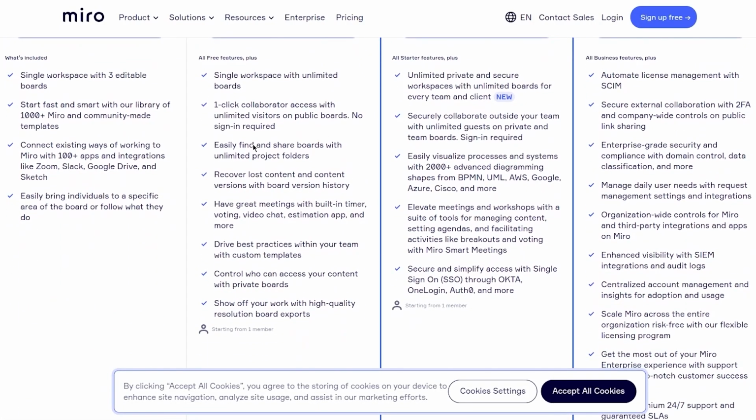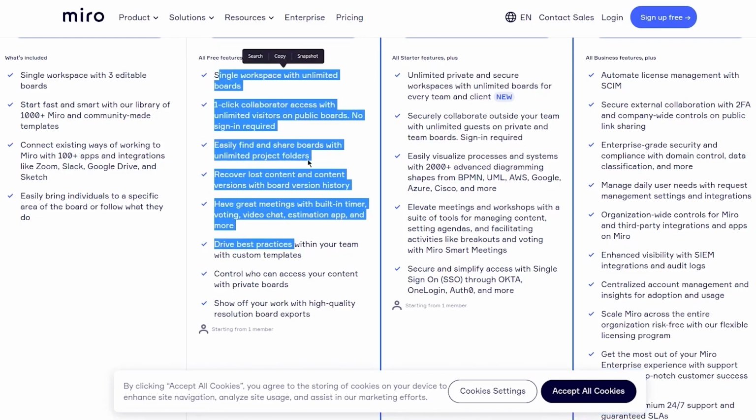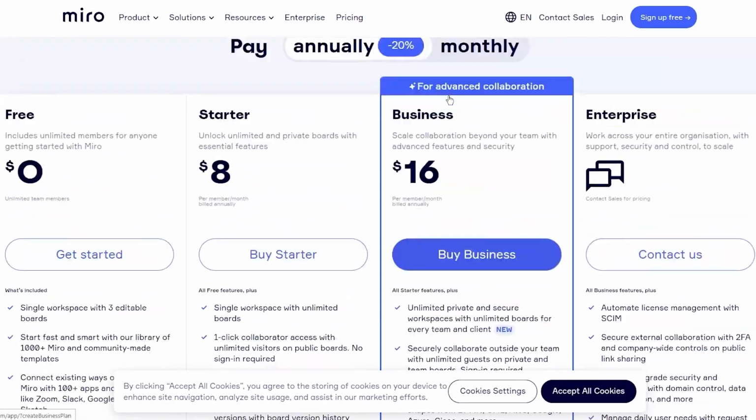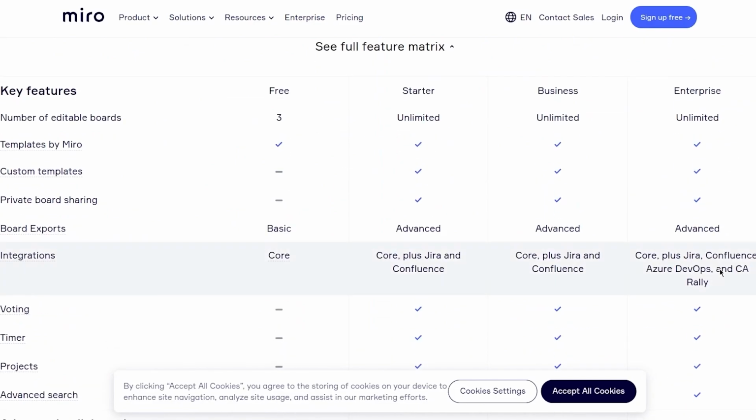Now, the difference in them all is basically that the free plan gives you a single workspace with 3 editable boards. Start fast and smart with our library of 1,000+ Miro and community-made templates. Connect existing ways of working to Miro with 100+ apps and integrations like Zoom, Slack, Google Drive, and Sketch. Easily bring individuals to a specific area of the board or follow what they do. Single workspace with unlimited boards, one-click collaborator access, easy find and share, and all these features you can find in the starter plan, and obviously respectively in the business plan you're going to get better things, and in the enterprise plan you're going to get even better things.